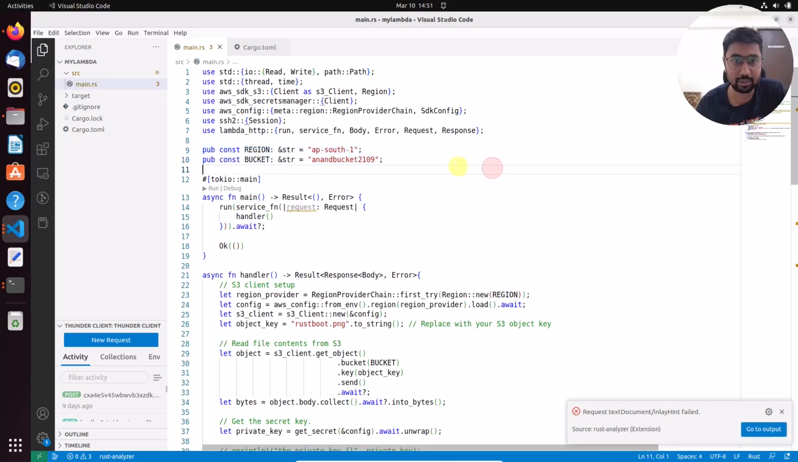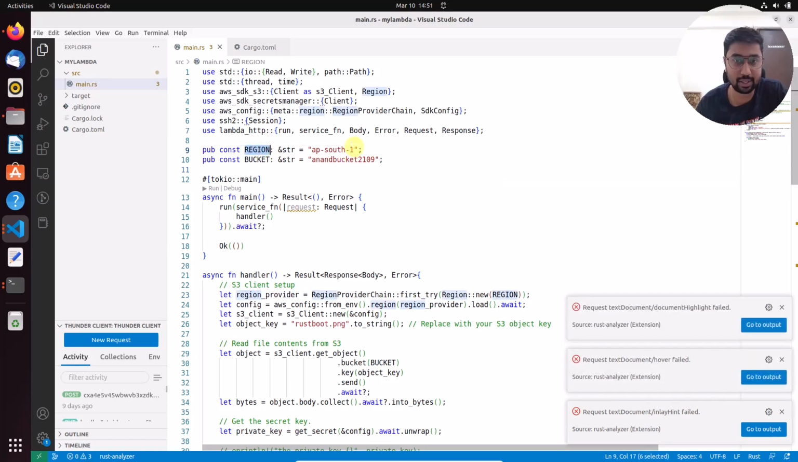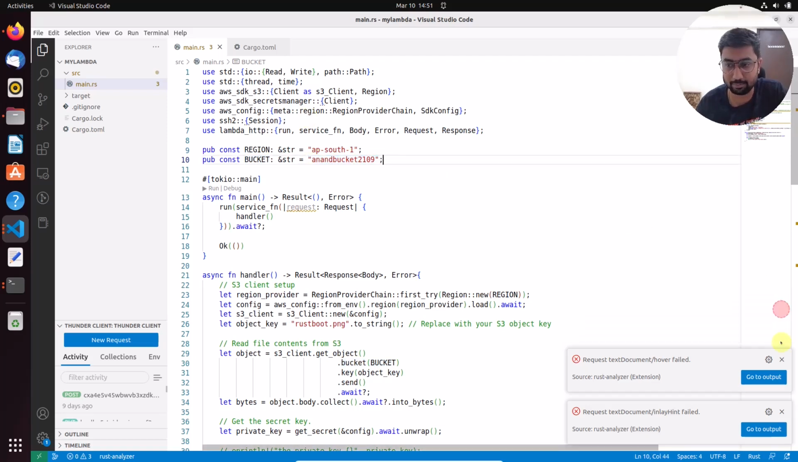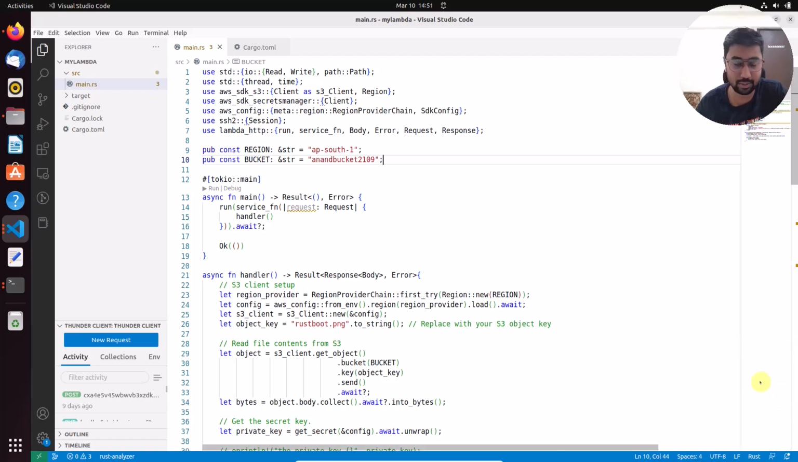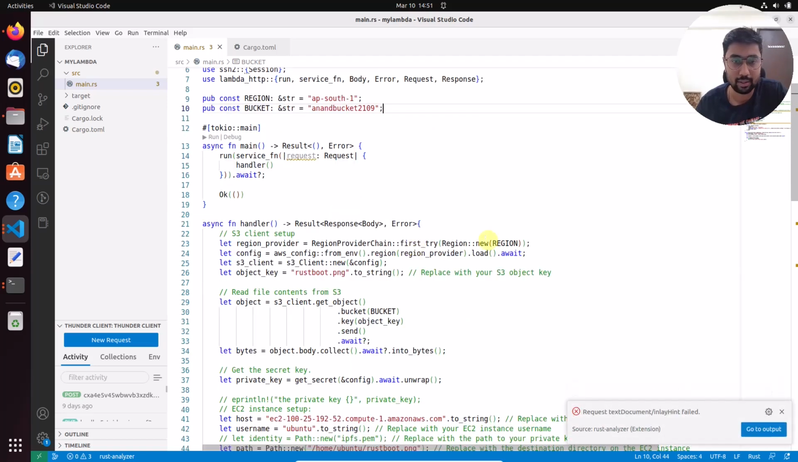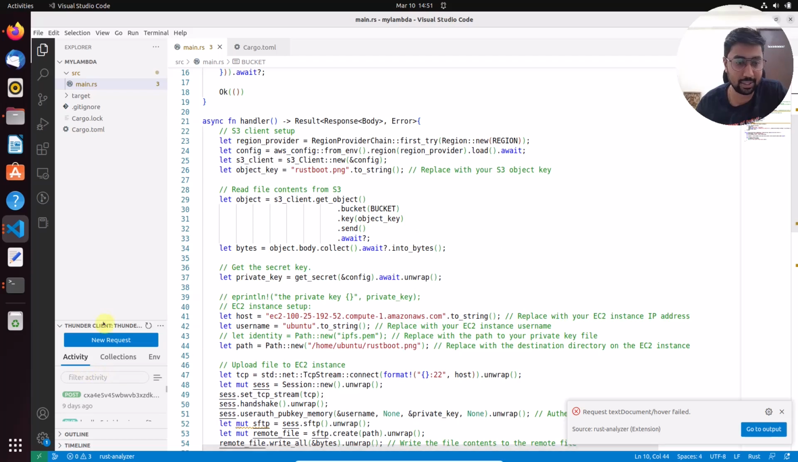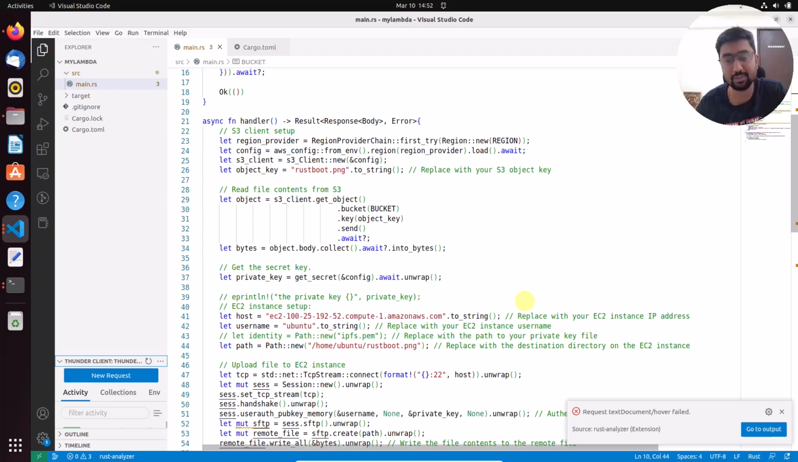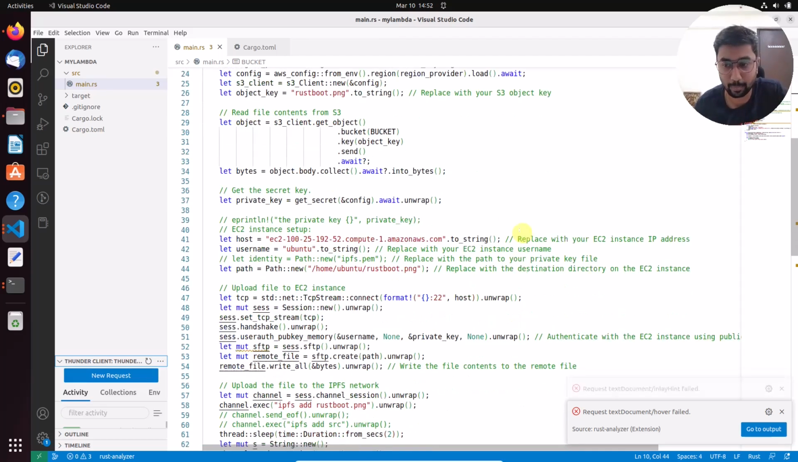We have defined some constants here, like region. Currently I'm using Asia Pacific South, that is Mumbai region, and bucket name is my bucket name which I have already created manually. So let's just ignore these things, and we have to cross compile this. That's why there are some Rust analyzer errors showing up, because this code is not meant for this particular target. It is meant for the Lambda. That's why the analyzer is not happy with it.